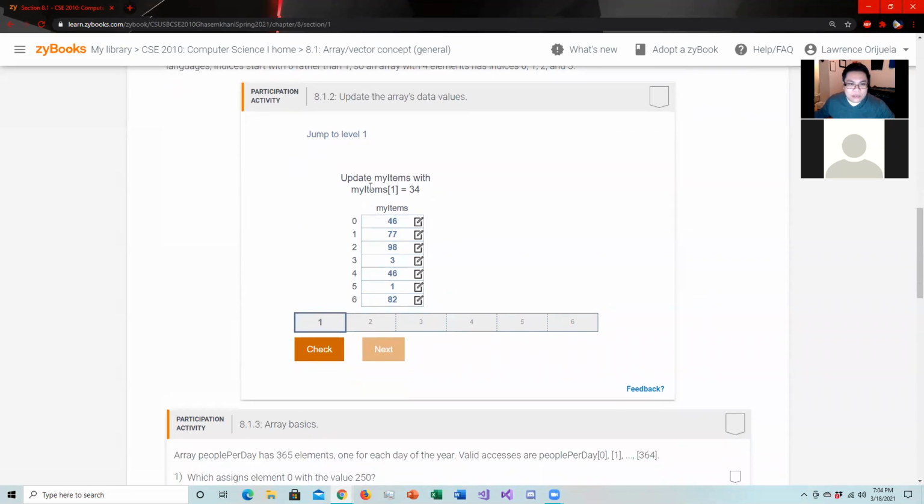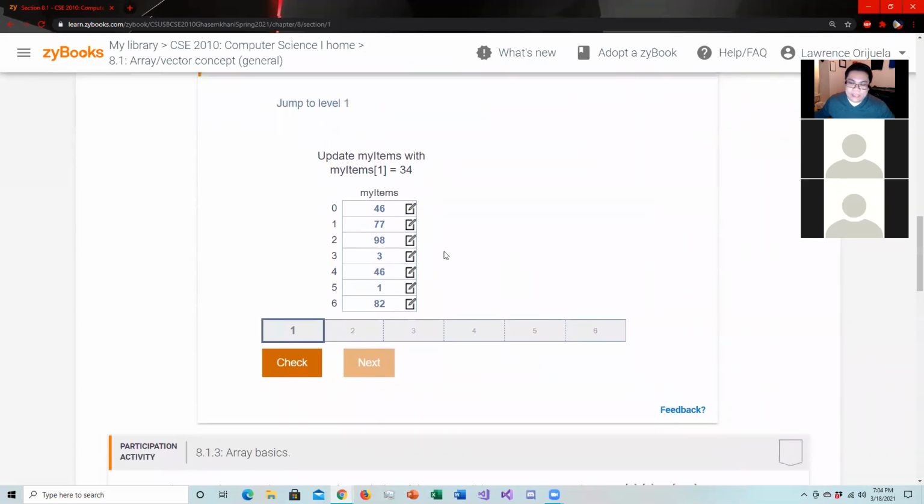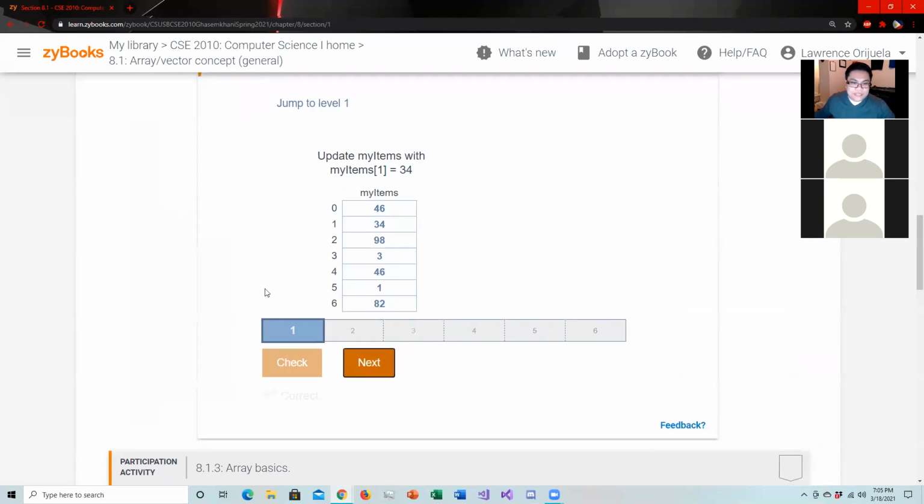Update my items with my items index at 1 equals 34. If I said in a line of code my items, which is this array here, at index 1 equals 34, which one of these am I going to change? It would be the number at index 1. Now, a common mistake some programmers might make is that they see 1 and they say, oh, I'm going to change the first element. That's actually incorrect. The first element is index 0, but here we're trying to change index 1, which is actually the second element. So I'm going to change this to 34, and we can check.